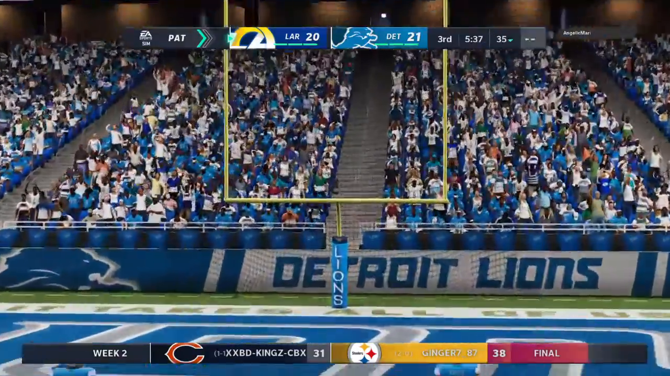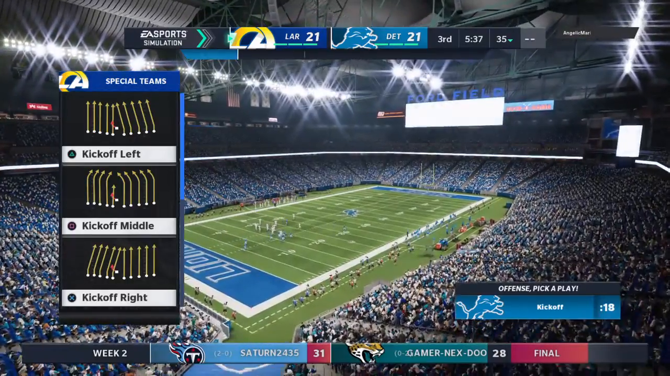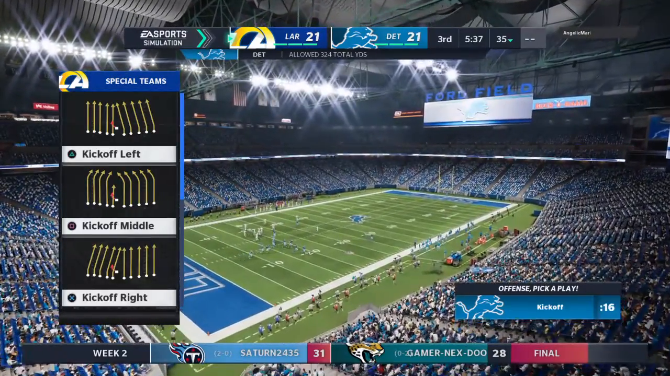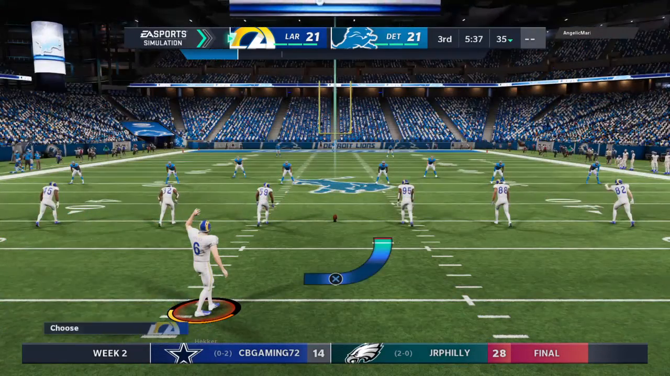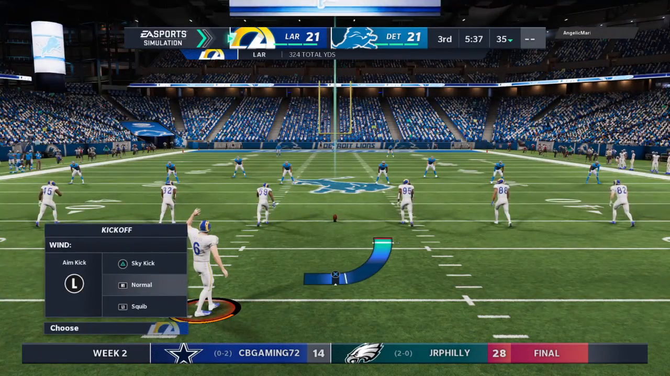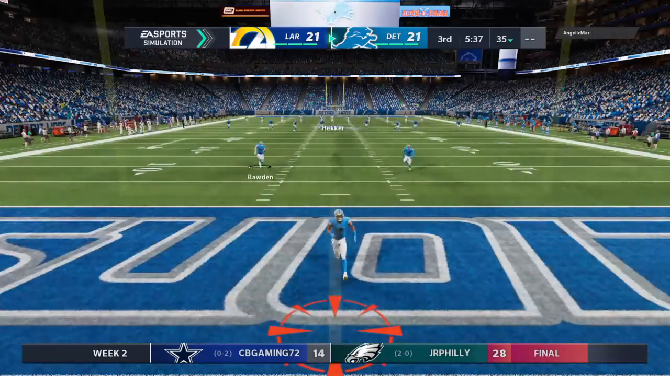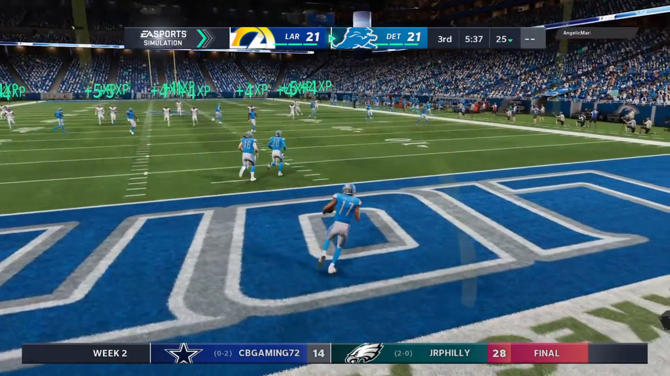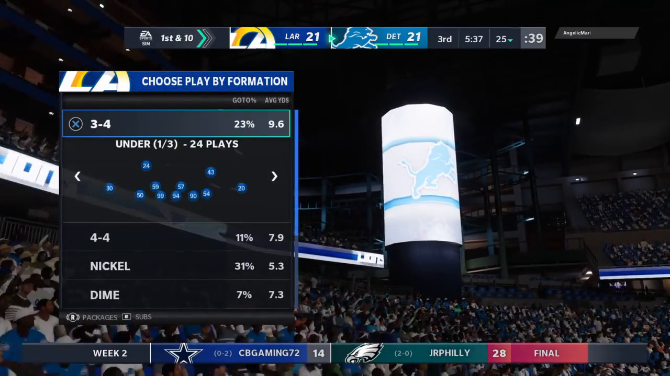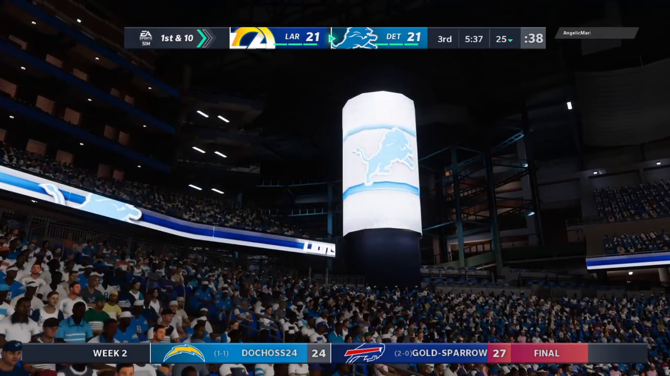He's got it, and we're all tied at 21. That ties the game at 21 apiece. A couple of teams locked into a good one here. 21 all the score as the kick's away. And that's fielded on the back line of the end zone. The Lions take over first and 10 at their own 25-yard line.